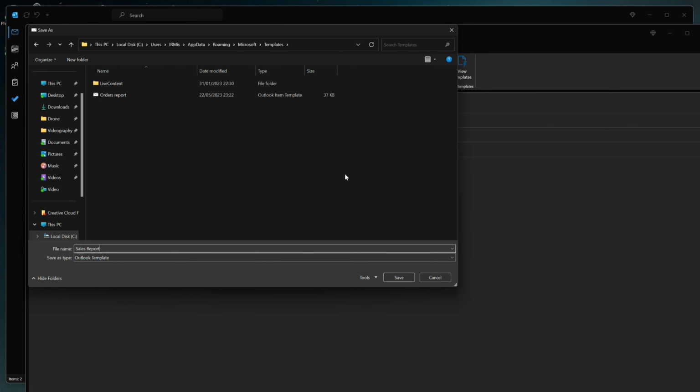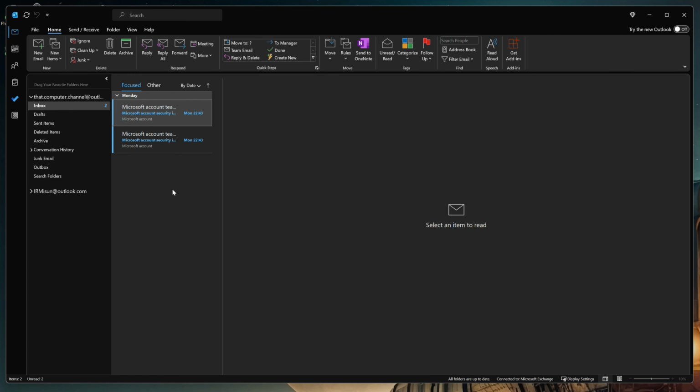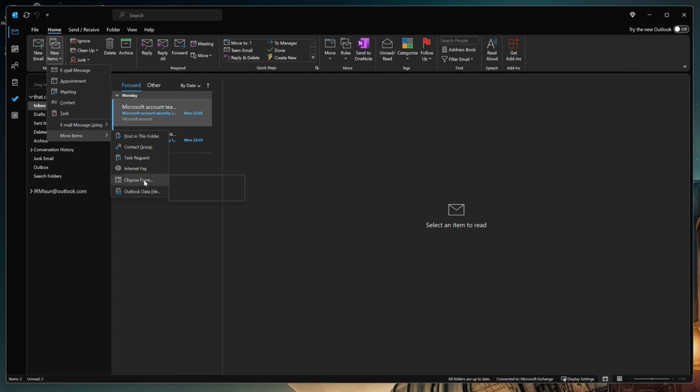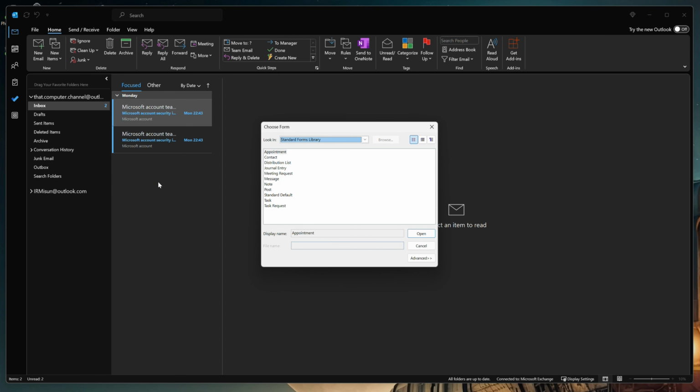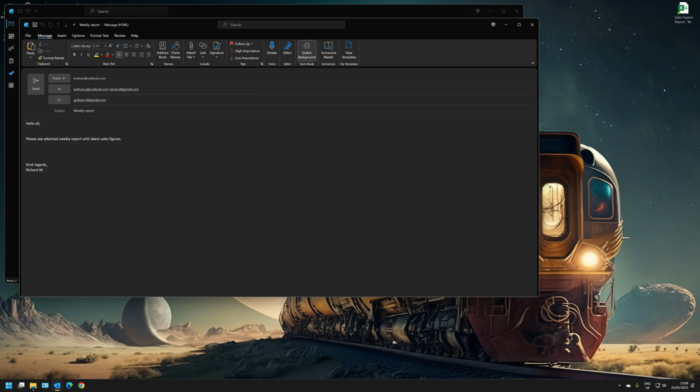Press Save once finished. Next time you want to use your saved template, click on New Items, then More Items, and go for Choose Form option. In Look In drop-down menu, choose User Templates in File System. Here you will see all your saved email templates. Pick one needed and click Open. Make any desired changes before sending, add attachments if needed, and then click Send.